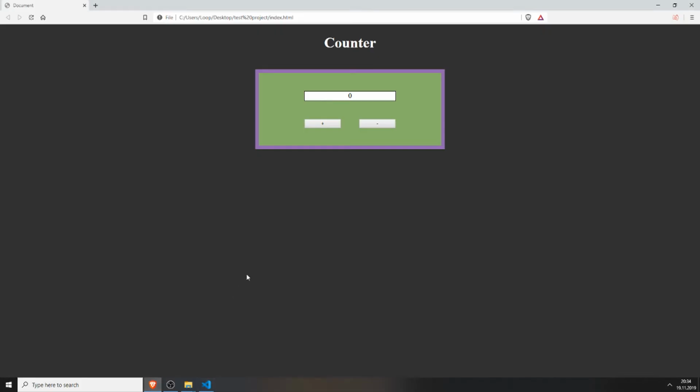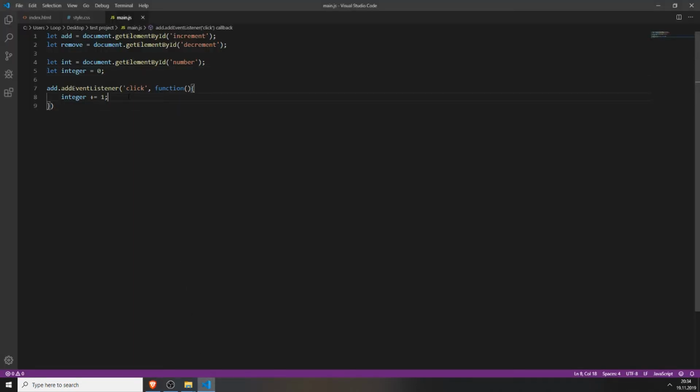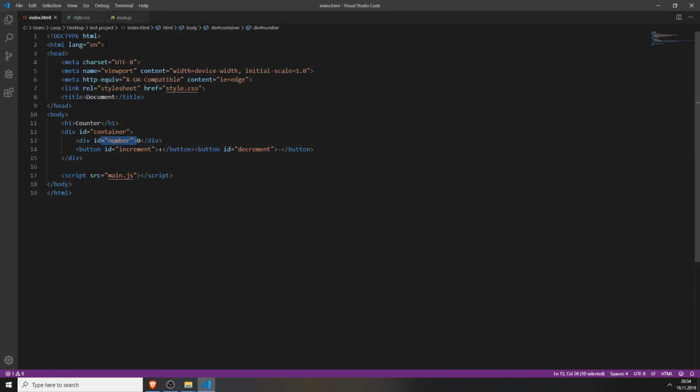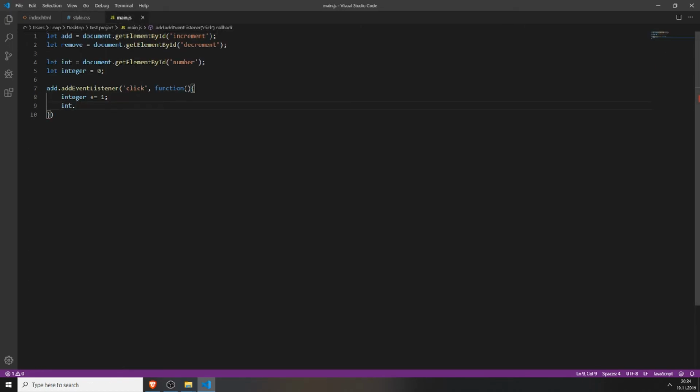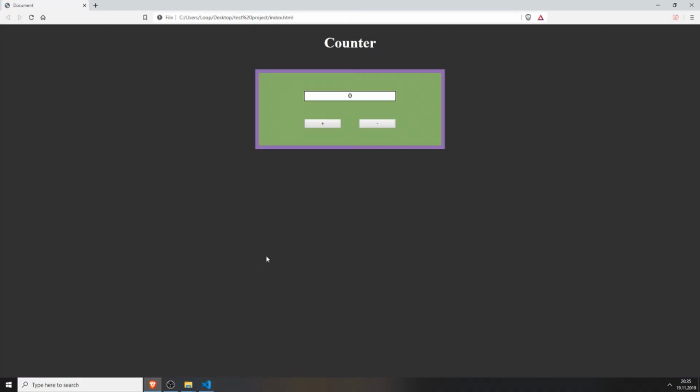Right now it's at 0, as you can see here. And if we click now, nothing happens, but it would be at 1, but we can't see it. That's because we actually need to output our integer number to our int, to our number output, this one. And we do this by typing int, which we declared here, which is our number variable, int inner HTML equals integer. So now whenever someone clicks on our button with the plus sign, it will increase the integer by 1 and also add the integer to our number output, which you can see here. When we press on it, it will increase by 1, every time we press on it.